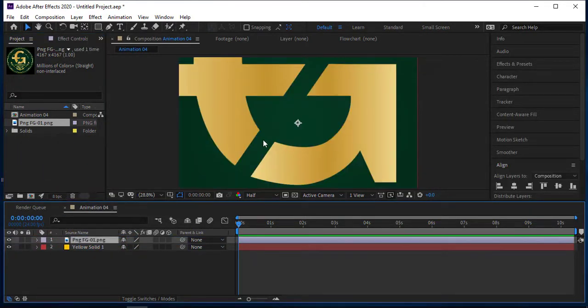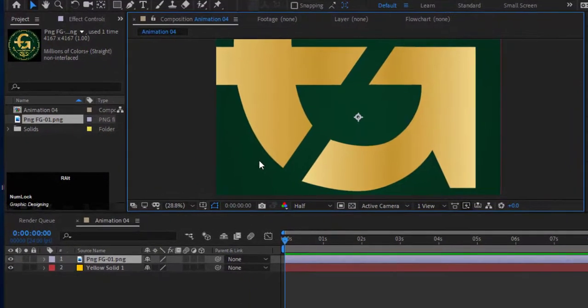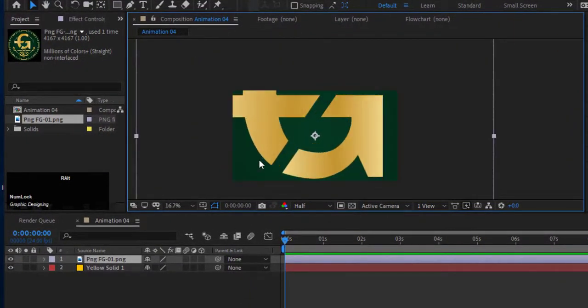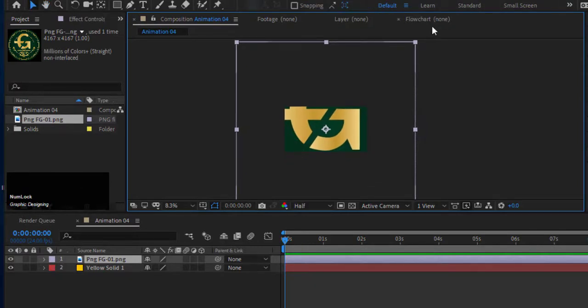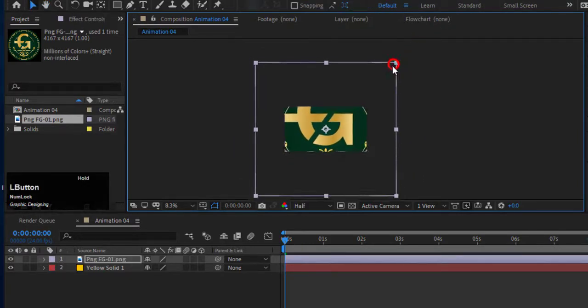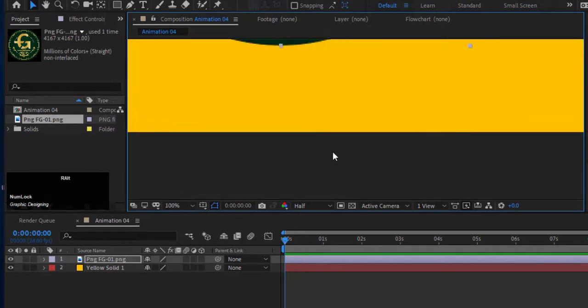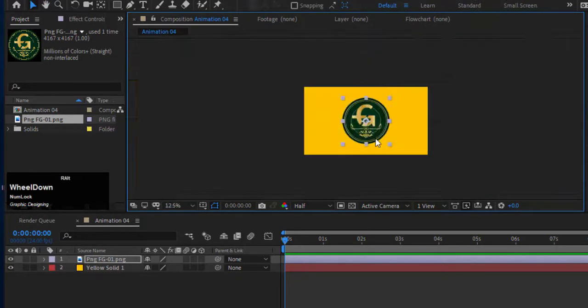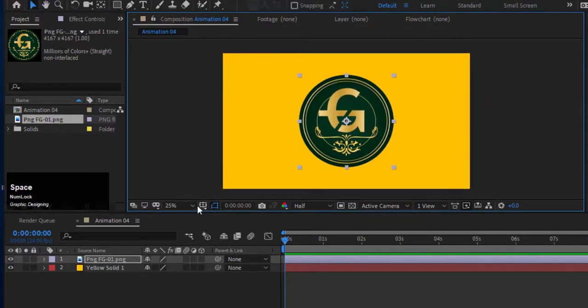Now we have to decrease the size of the image. If you hold the space bar, you can move the composition panel like this. To zoom in and out, hold the Alt key and use the scroll wheel of the mouse. Hold any anchor point and decrease its size. Hold the Shift key while decreasing or increasing the size. It will keep the size of the image proportional. Adjust the screen in the center. You can fit the screen from here.